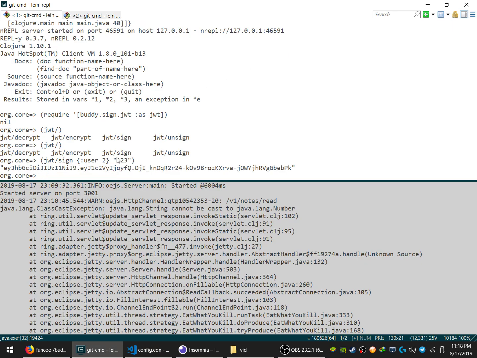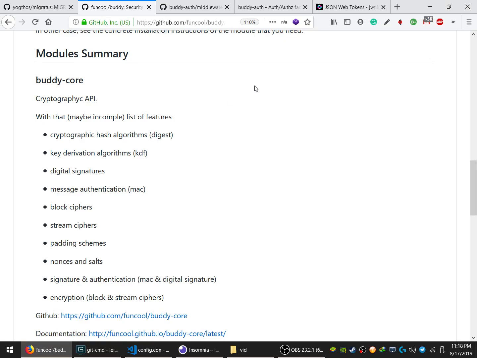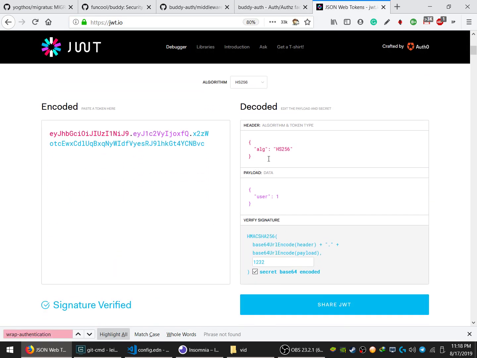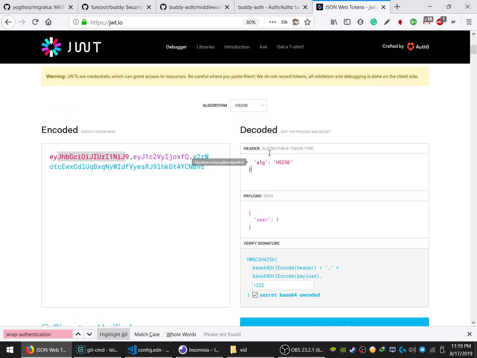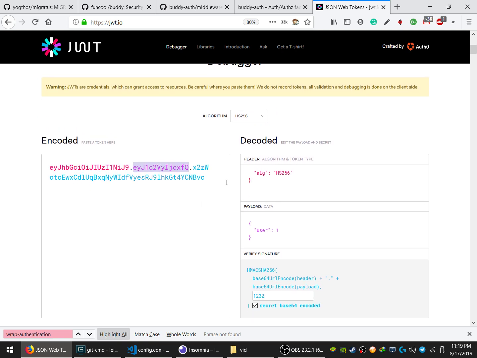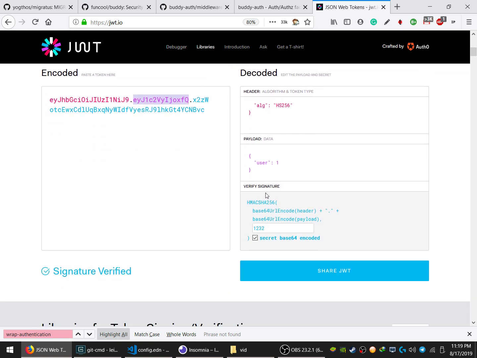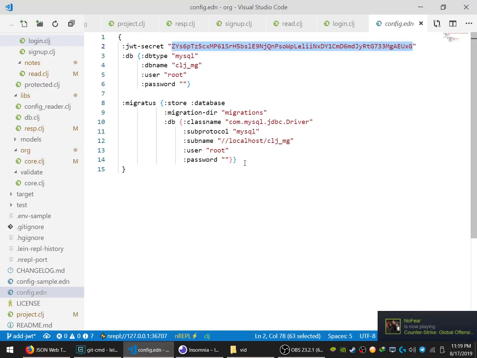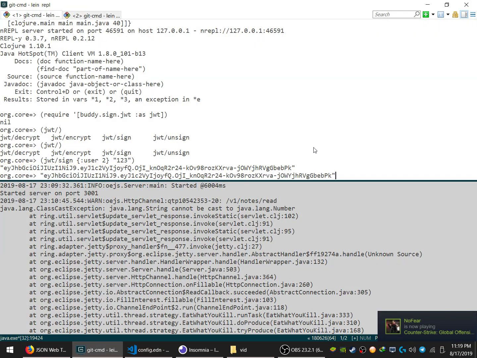Now we can run this function, and JWT returns this string. The first thing is the header, which tells JWT what kind of algorithm it's using. The second thing is the data payload, and third is the signature, which is the key that we are using to decode it.